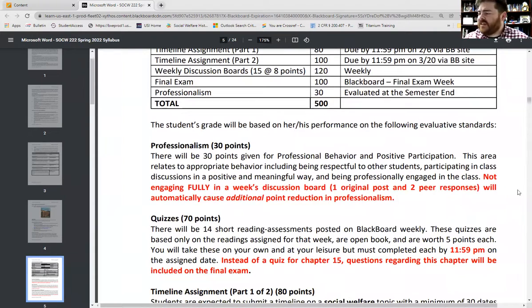So the professionalism, you see 30 points. This is something I can use at my discretion. But one thing that I always tell folks is that there is a discussion board grade directly for the discussion boards. But what I will also do is reduce points if I see individuals are not engaging in the discussion boards fully. So not only can you potentially lose points on the discussion boards, but you can also lose points in professionalism if you're not engaging, right? The discussion boards are really your only opportunity to engage with your peers in this class. So I'm really going to push for you to do that.